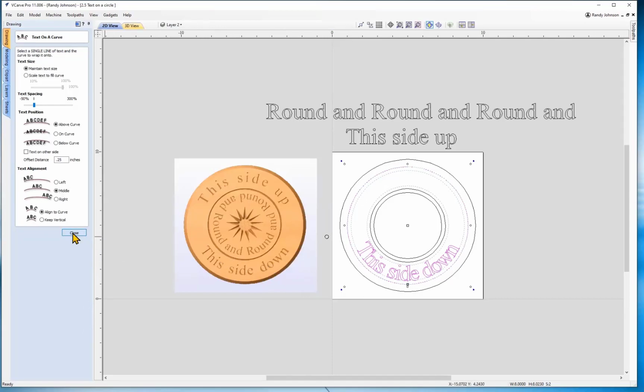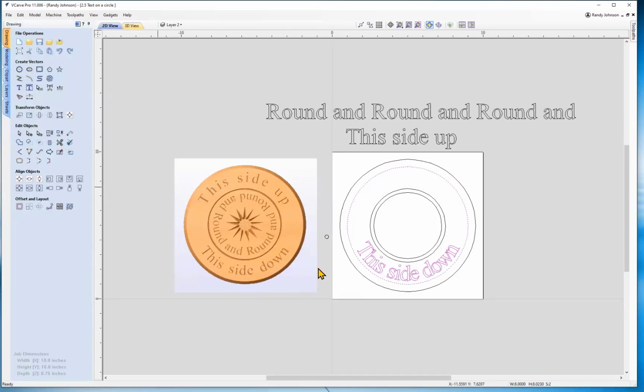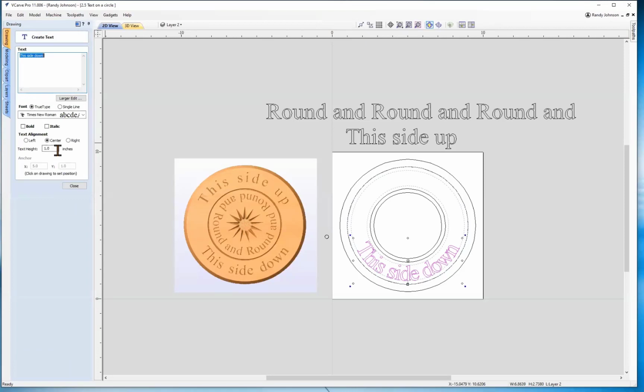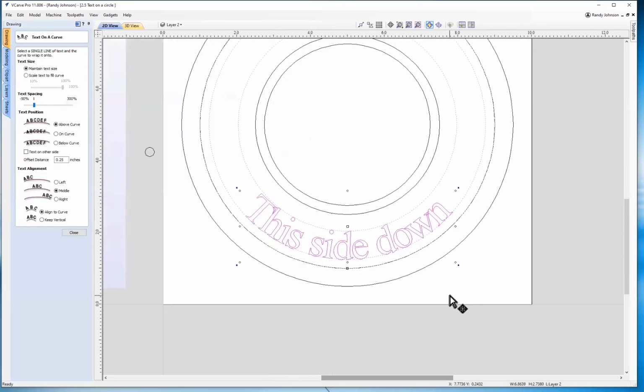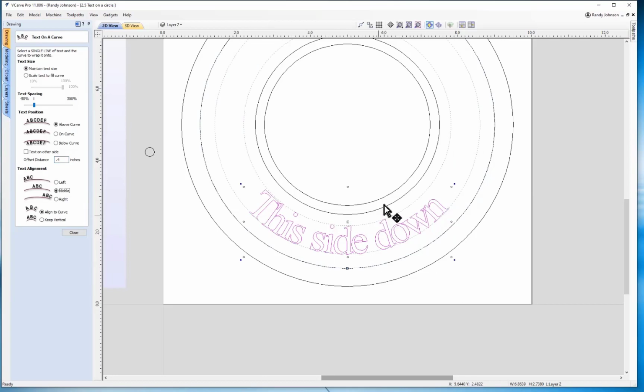So I can close out of this, select the text, go into my text editing tool and just change the size of it. Let's change that to say 3/4 inch. That looks a lot better as far as the scale. I can then hop right back into my text on a curve tool. What I can see here is I want a little bit more offset, so I'm going to take that up to, let's try 0.4. And that looks pretty good.